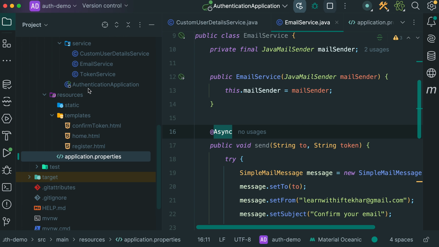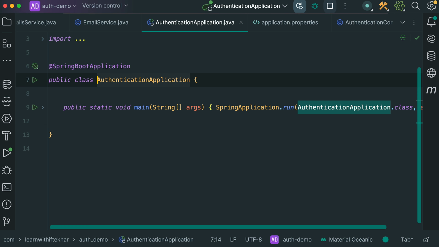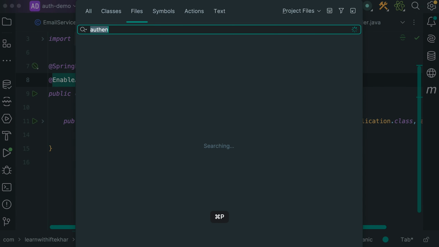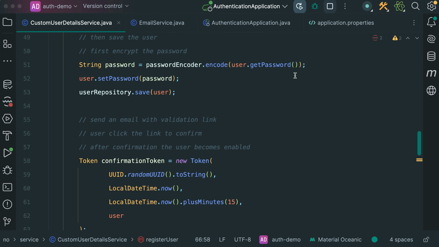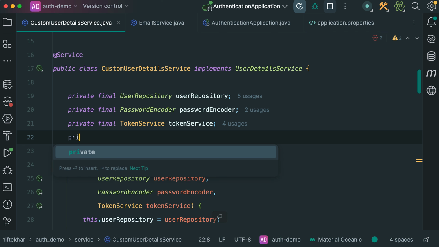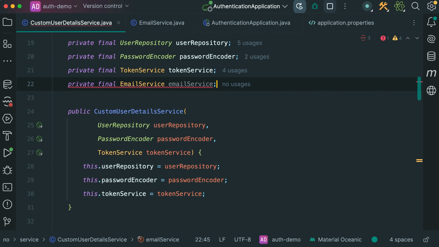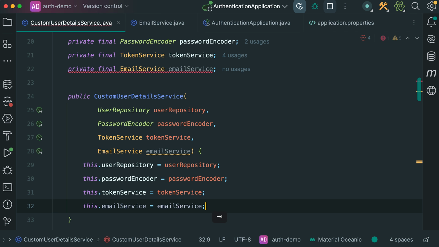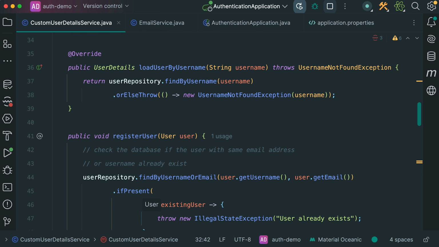Also, we need to enable async. Open authentication application class that contains our main method. Here, provide annotation. Enable async. Back to custom user details service. I add a private field for email service. Inject it through the constructor. Provide it as constructor parameter. Inside the constructor, set the value of the email service.